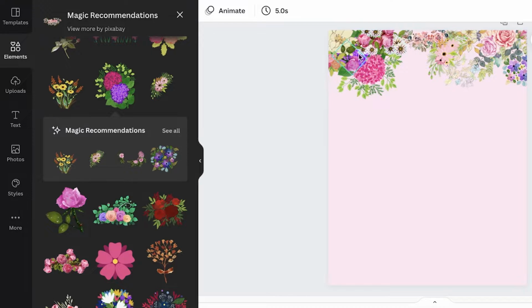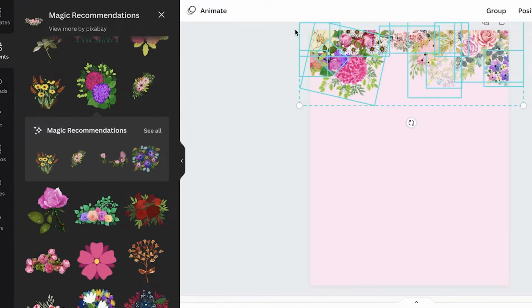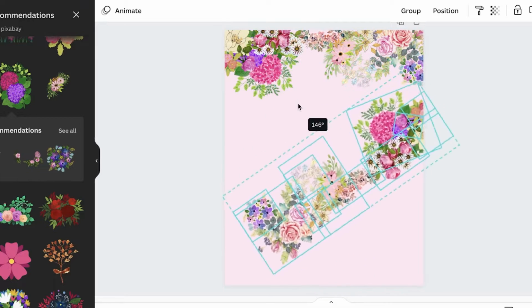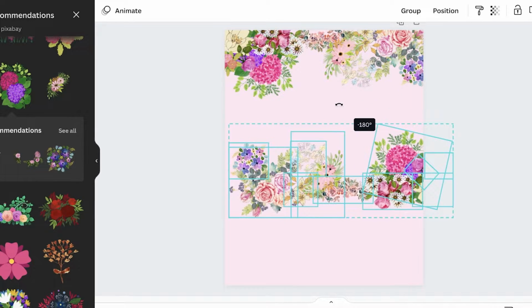After I have added a bunch of these flowers all together, I'm going to select them all together, and then do Command C and Command V, or Control C and Control V. Then I'm going to rotate these entirely, rotate them to 180 degrees like I just did with this icon.